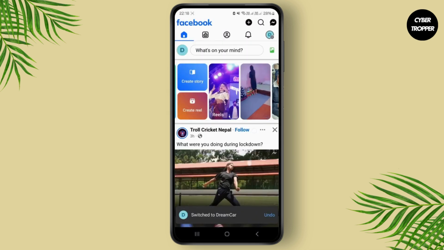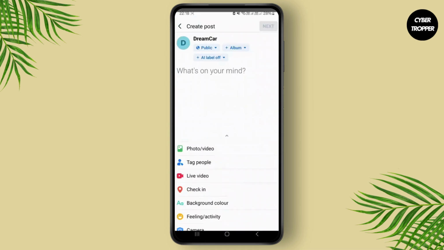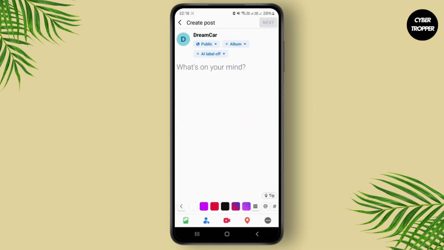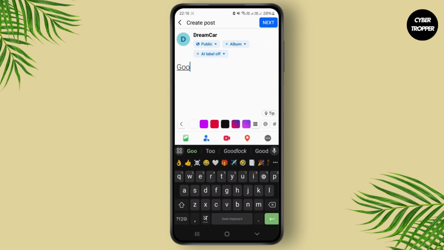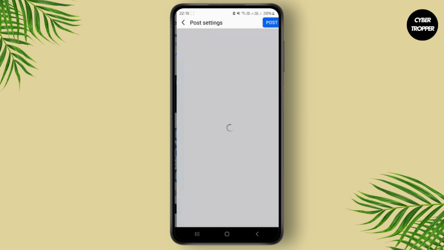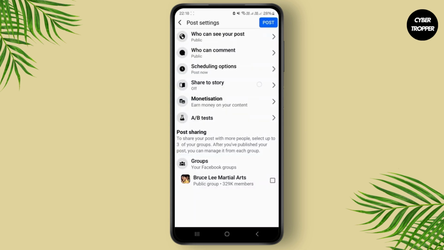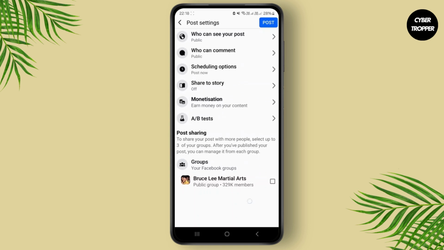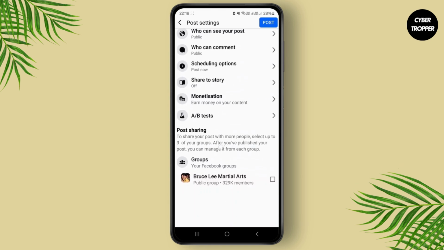And once you switch to your Facebook page, what you need to do is simply click on your What's on your mind section, and from over here you can type anything, or include any image, just like this. And once you do that, simply click on Next and wait for some time until you see the groups. And inside this section you will be seeing all of your groups where you want to include the post.